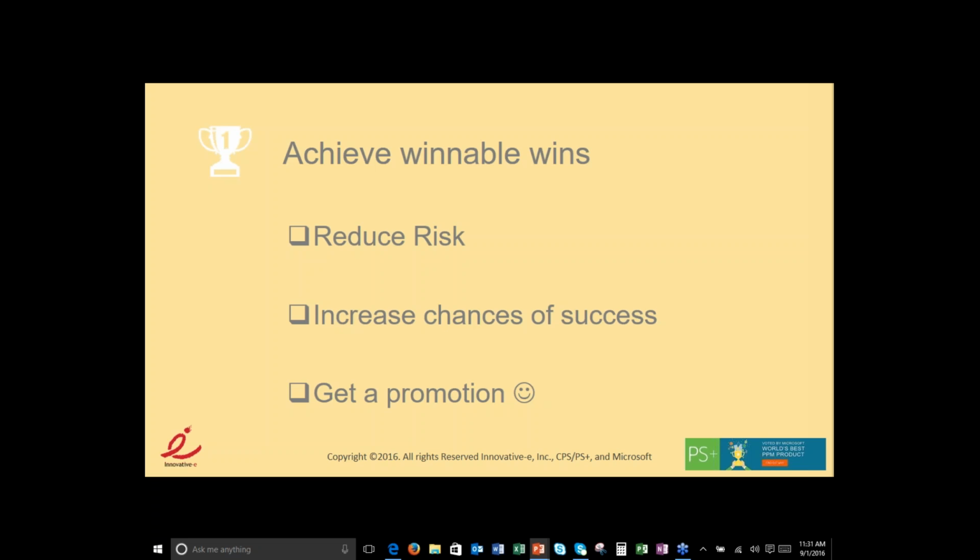Number 1, again, was to start fast. Number 2 is to achieve winnable wins. And why do we say winnable wins? Well, let's talk about what a winnable win is first, and it relates to that first piece there of reducing risk. A winnable win is something that you can obviously win. You have a high likelihood of getting it done.